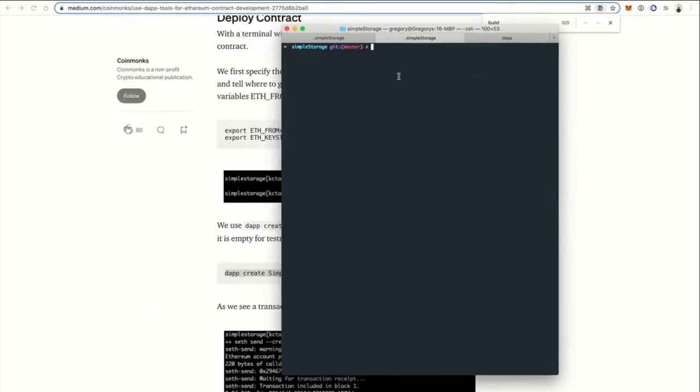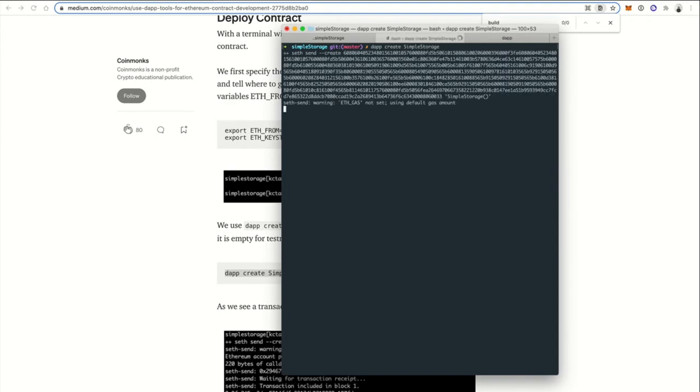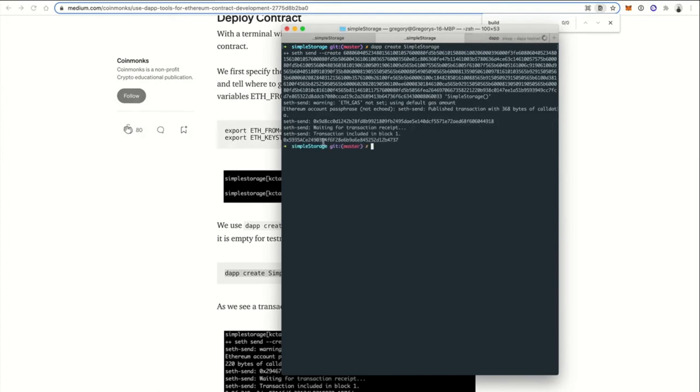So Dapp create simple storage. I need to actually go back into my project directory here. I realized I made a mistake. So let's say Dapp create simple storage. Okay, and then we can see the output here. If it asks for the passphrase, you don't need it. Just hit enter if you're doing it on the test RPC. And boom, there you go. It was included, and here's the address of the deployed contract.